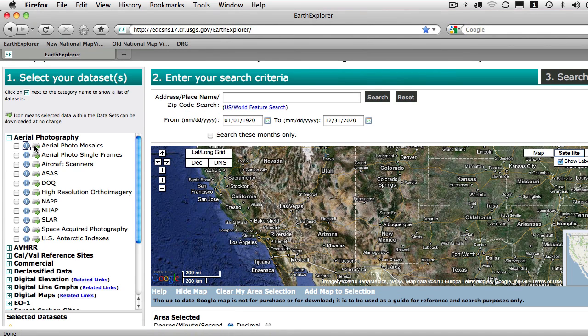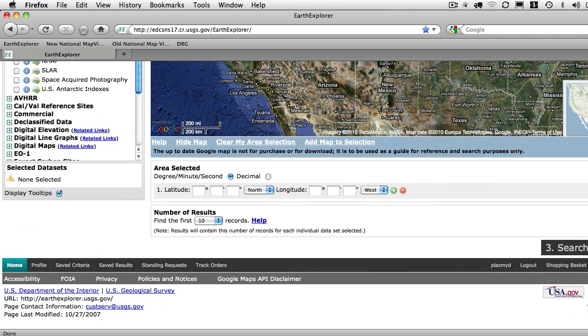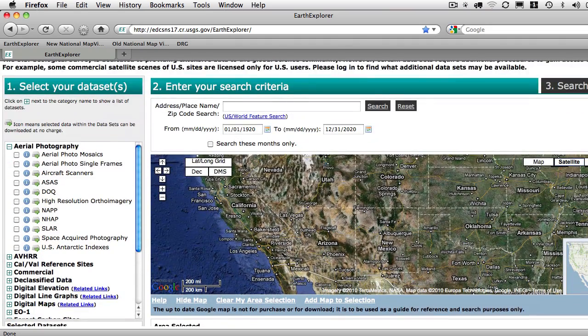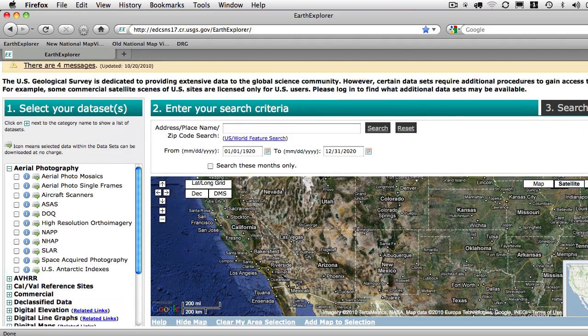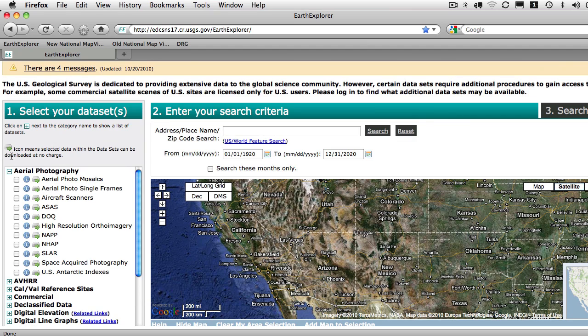So if you're not quite sure, that's very useful. Well, I'm not even sure what this button does. Nothing, apparently. Oh, that little icon, I think, is a representative of what the file is. Somewhere I saw a legend around here, but oh, it's right there in front of me. The icon means selected data within the data sets can be downloaded at no charge, which is very nice.